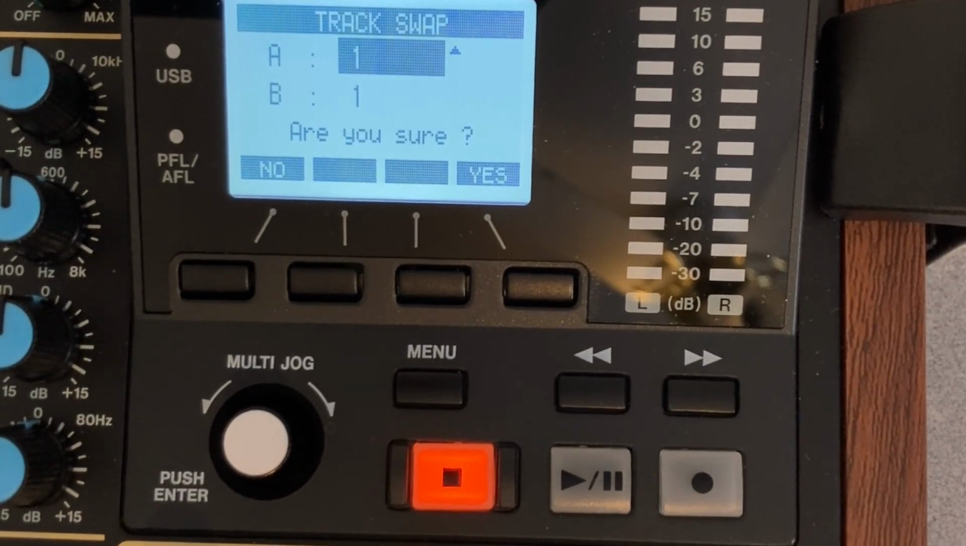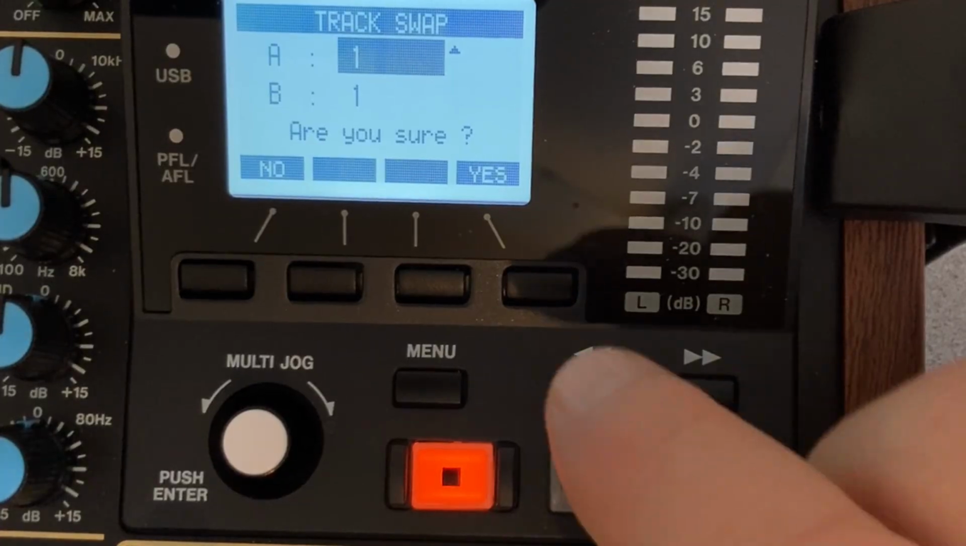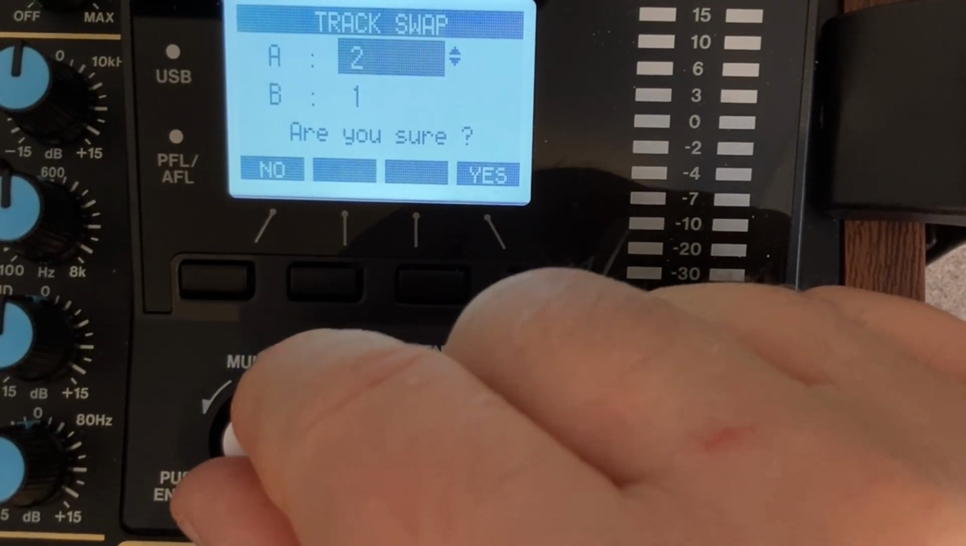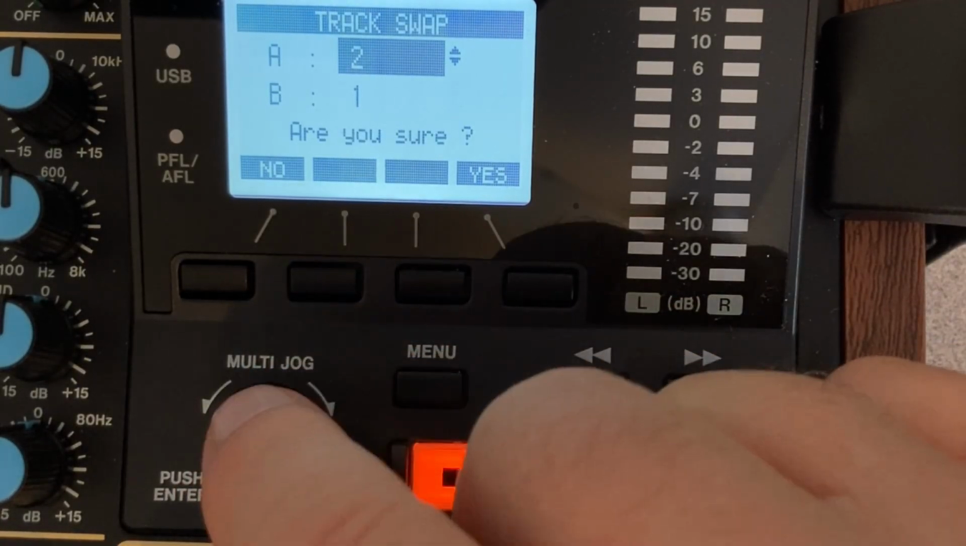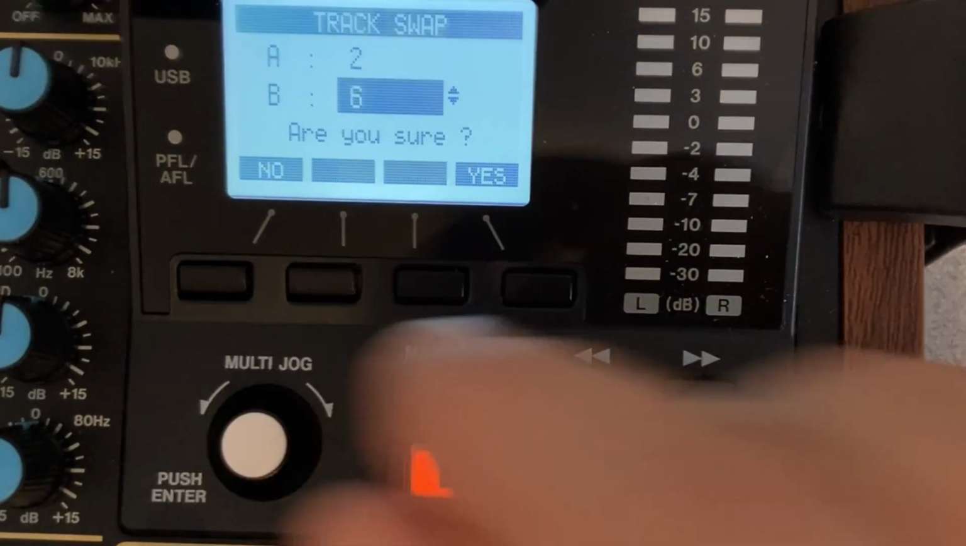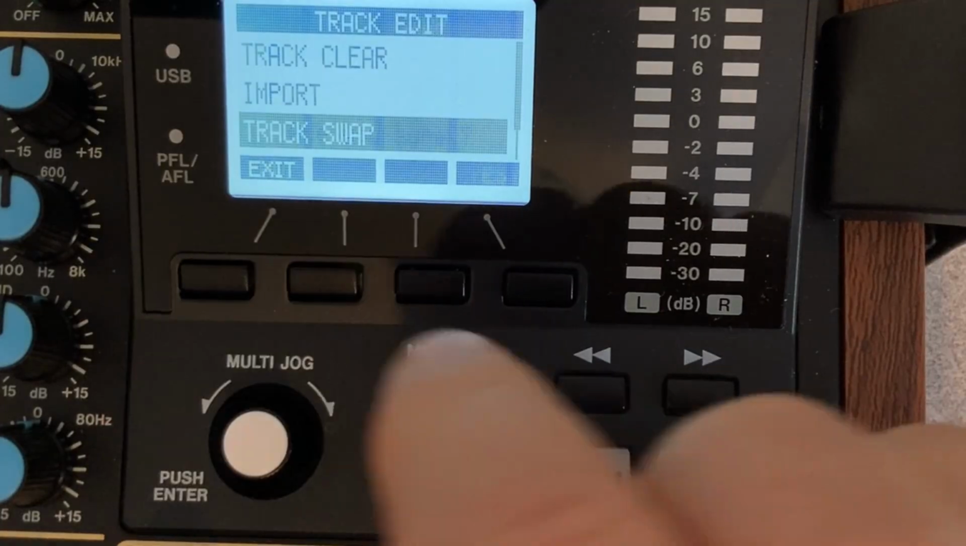I know that sounds crazy, but I could have 2 tracks on the DAW. I can have 2 tracks on the SD playing back and record 2 new tracks to the SD or the DAW. So there's a lot of flexibility with this unit. So we're not going to move any, but you can see I could say I want to move track 2 to track 5 or 6, something like that. Are you sure? Yes. Well, I'm going to say no, but you have that ability.